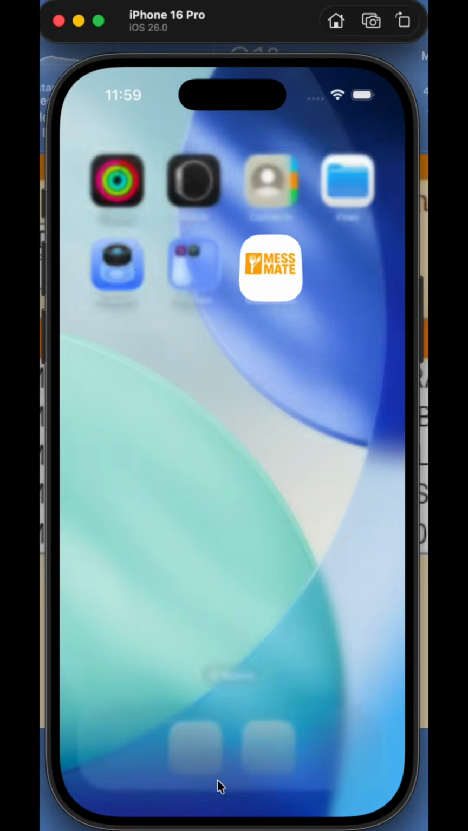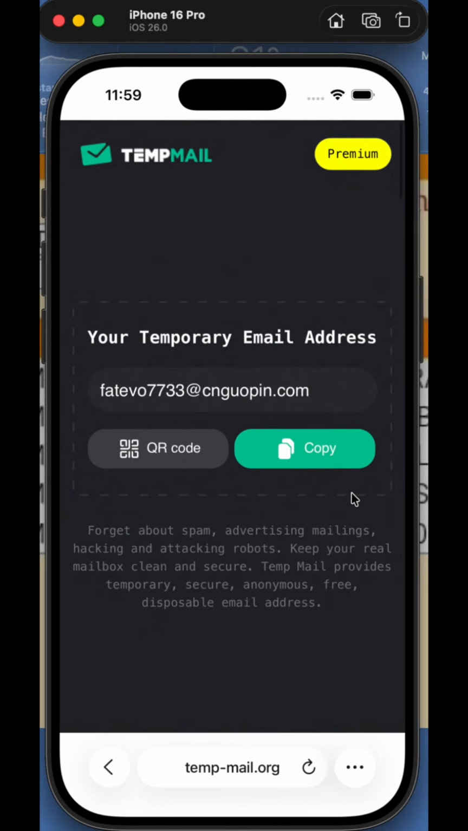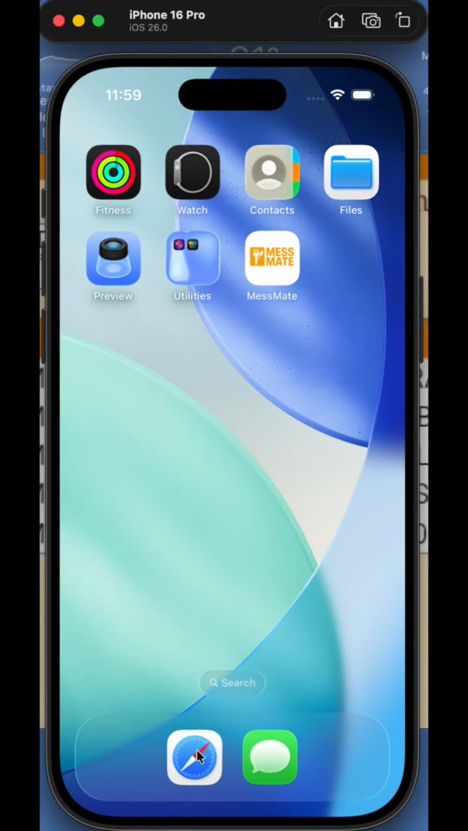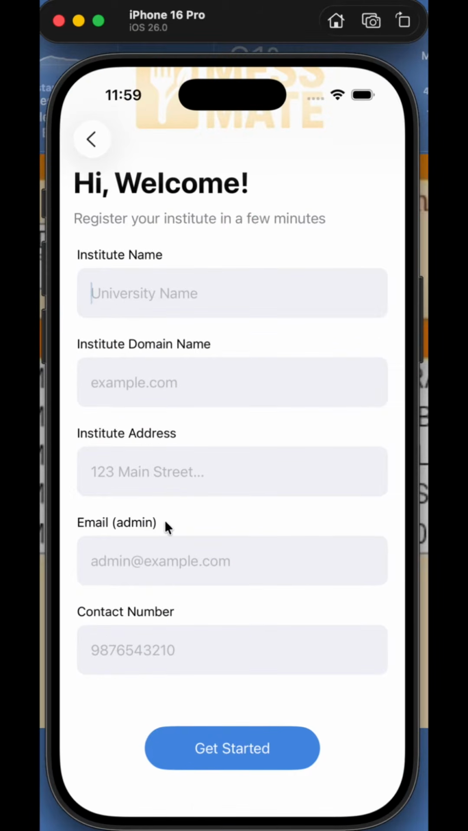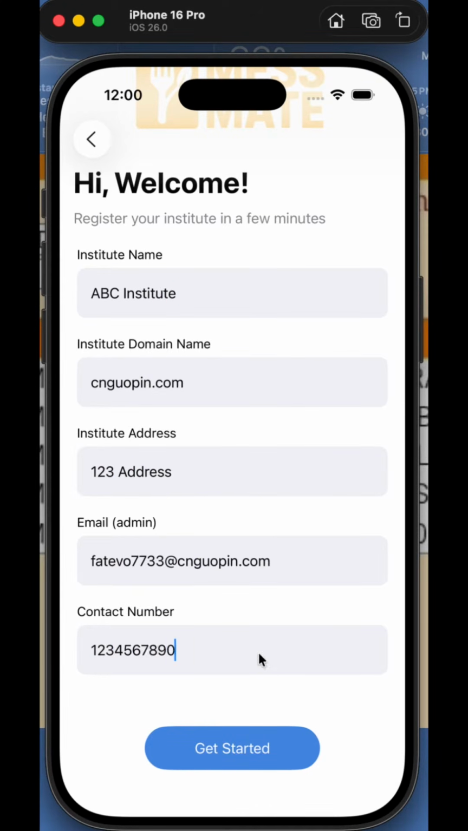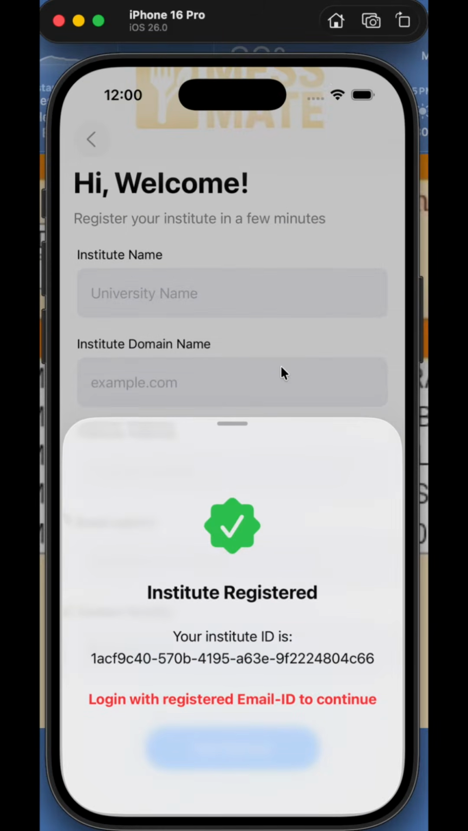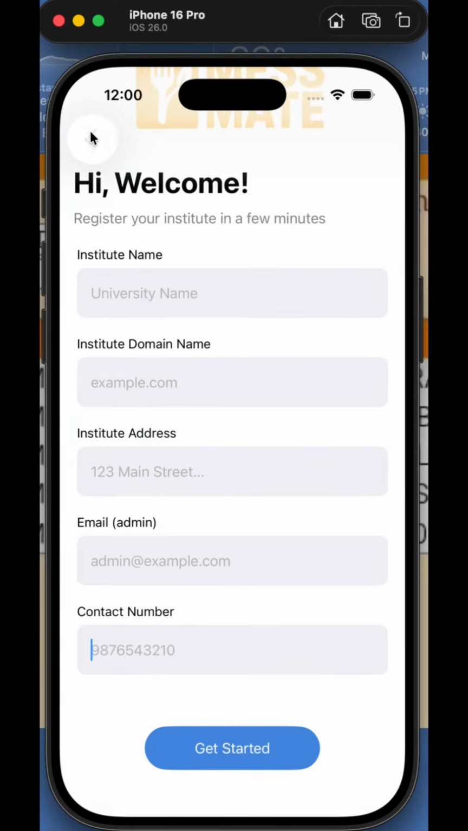We just fill in some details, and I have set up a fake email ID. This is a temporary email ID, and we'll fill in those details. First, I have pasted the email address, and then we'll copy the domain name and paste it in the institute domain name, and then we'll make some temporary credentials. Then we'll just get started, and we are successfully registered.